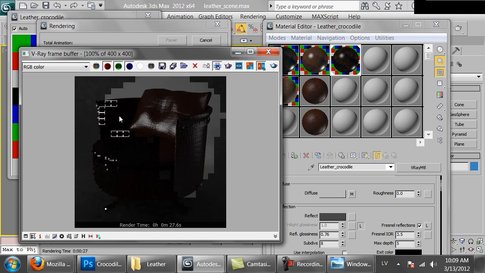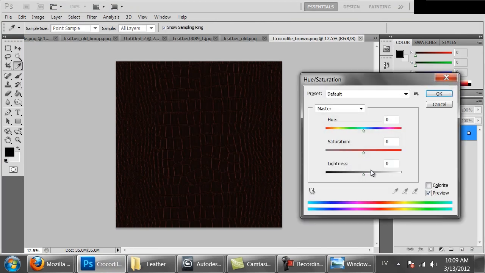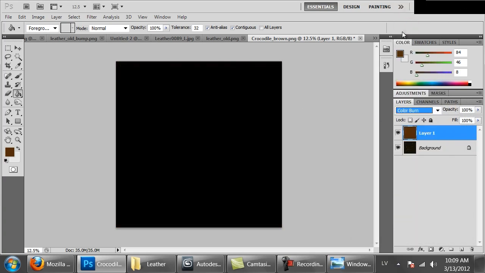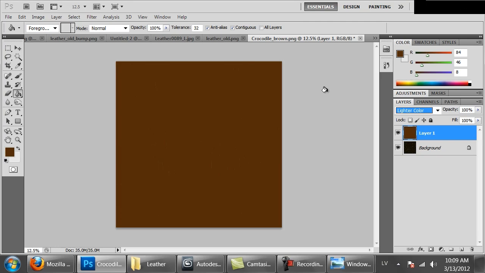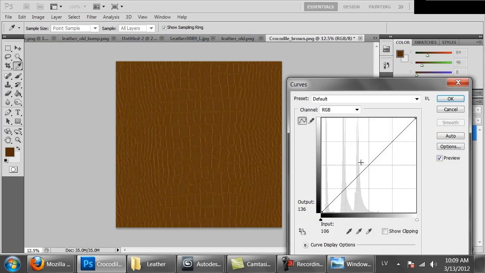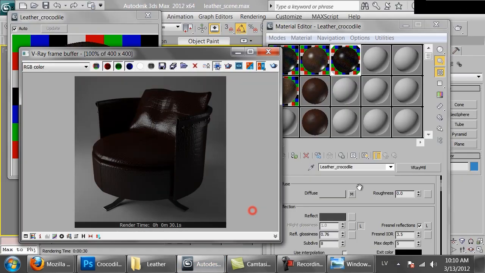So to change the color, simply go to Photoshop and adjust your texture. And create a new layer, fill it with a color, change the blending modes, like this. So that's a light brown croc. You can make it white, you can make it black, or whatever you need. So that's a crocodile leather.